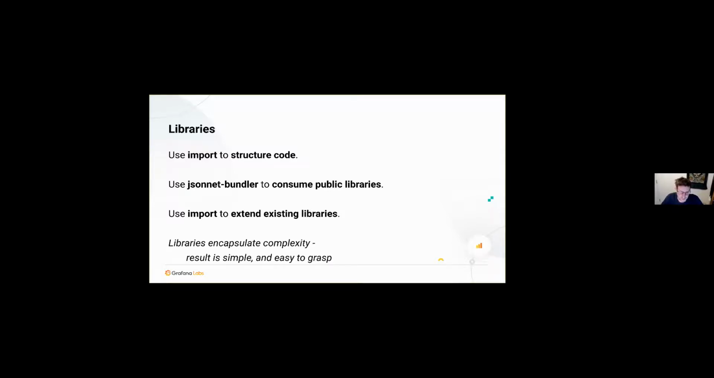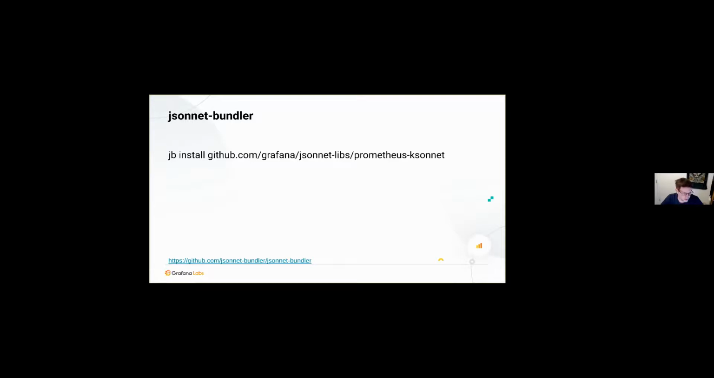There's a tool called Jsonnet bundler that allows us to consume public libraries, typically installing them directly off GitHub and places like that. And we can use import to extend existing libraries. So we can encapsulate complexity and make a result that's simple and easy to grasp. So there you go. There's an example of a command, jb install and the GitHub path, and that would, like Go vendoring, old style vendoring, pull that resource into a directory called vendor in your local checkout, and you'll be able to import it and use it in your code.